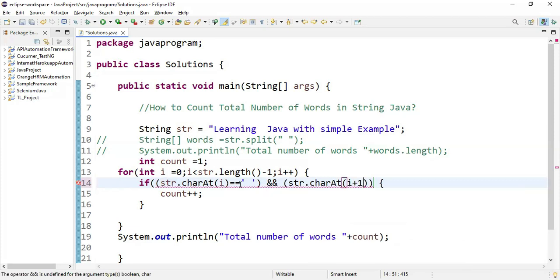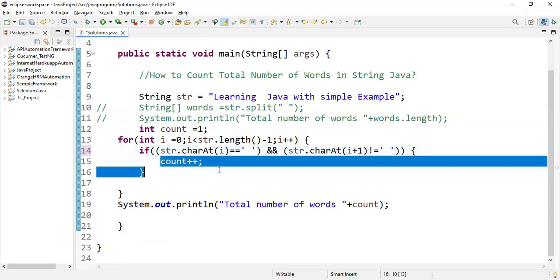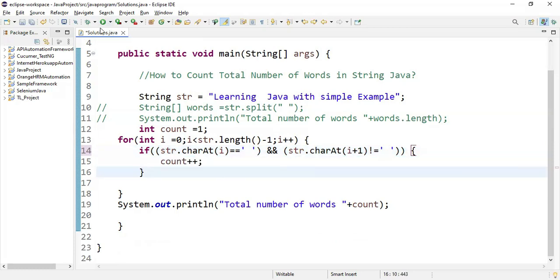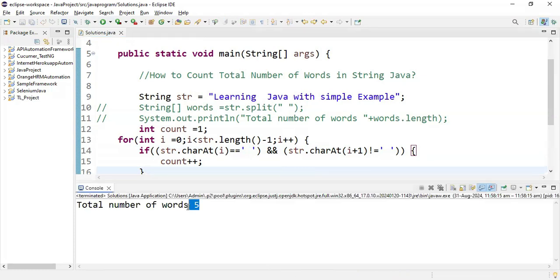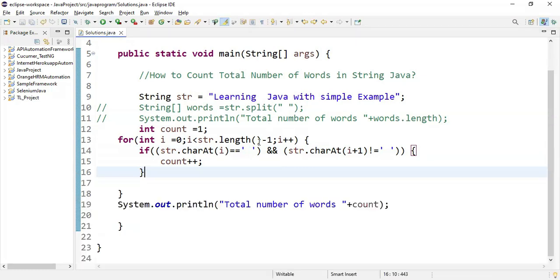So we check the current character and the next character: the current character is a space and the next character is not equal to space. Meaning we are checking the current character and the next character as well. If both conditions are true, then we increment by 1. Now here we have one more space. Let's run this. See, now we are getting only a count of 5. If you are not sure how many spaces there are, you can add multiple conditions also.